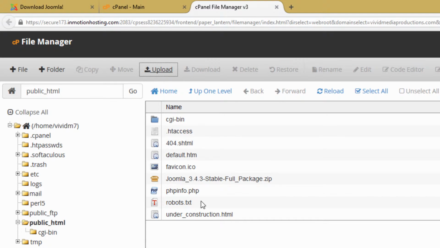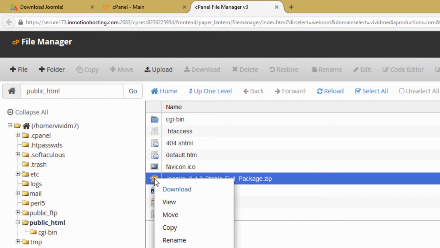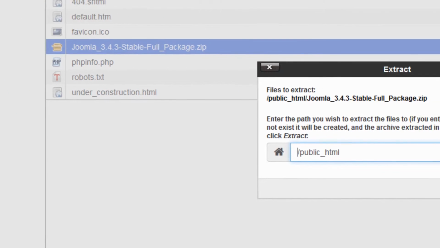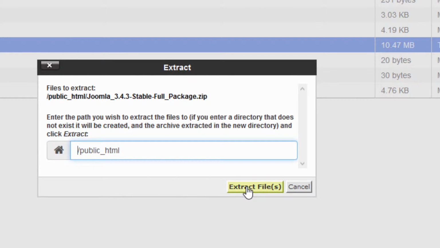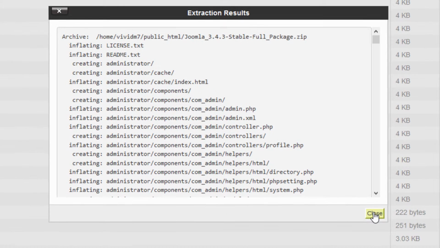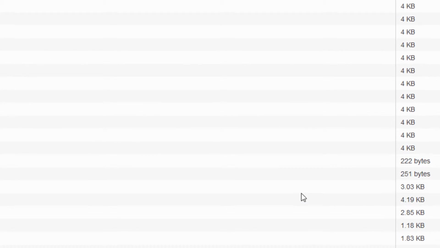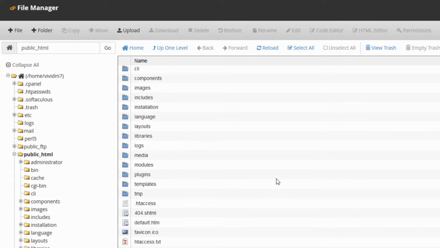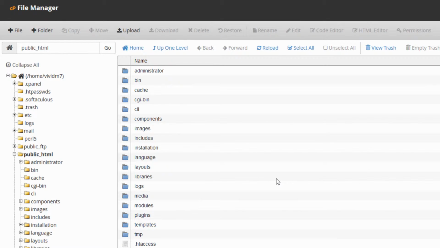And you'll see that the Joomla package is now showing up in our file directory. What we want to do is right-click on that package and go down to Extract. And this will extract this zipped up package of Joomla onto our server. And once it's finished, just hit the Close button, and we'll see that our Joomla package is now fully extracted, fully listed here now on our server at InMotion Hosting.